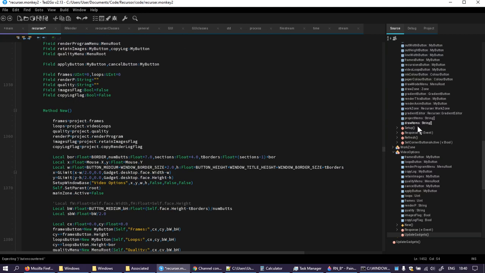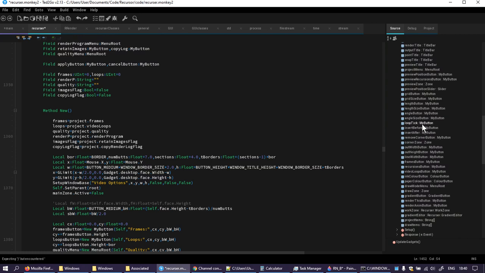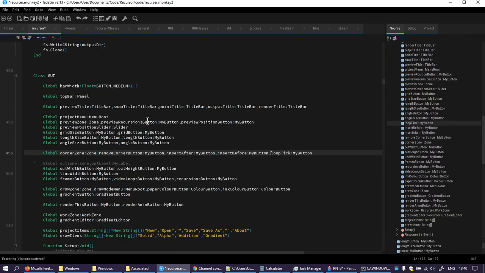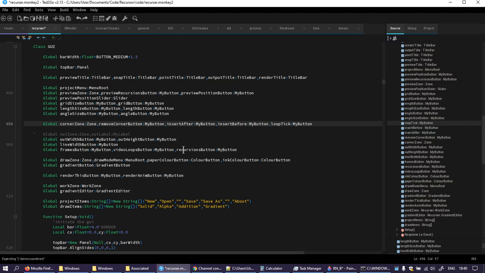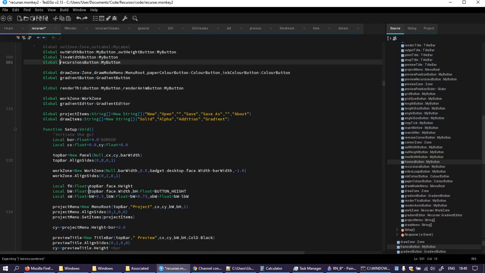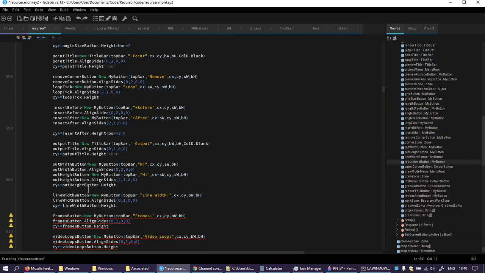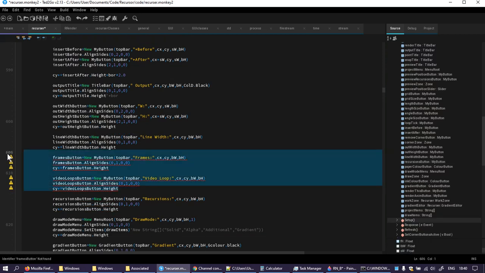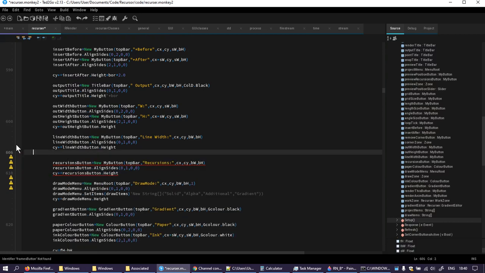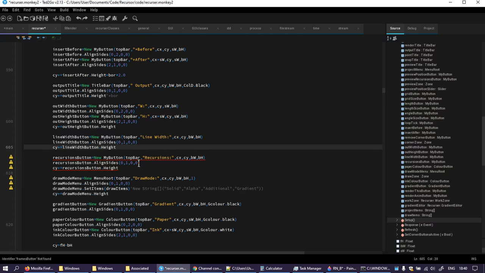Something that does need to happen is that from GUI I need to remove some things. Frames button and video loops button. And I'm sure enough about it that I'm just going for it. There you go. Recursions button stays. That's common to the stills and the video. And in here, it's helpfully telling me, and because of the way I do this, I should just be able to snick those out and this will still work.